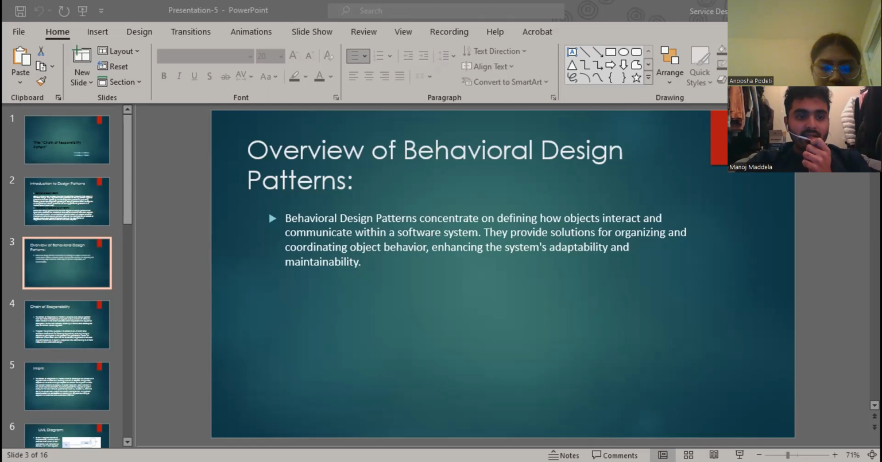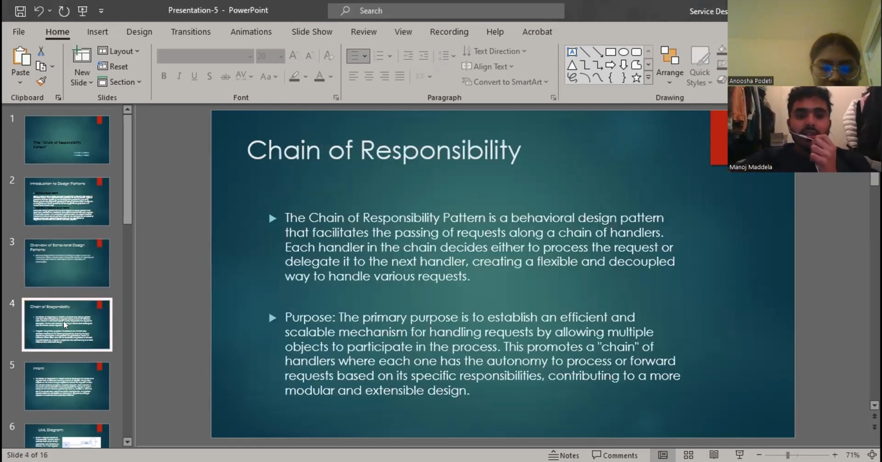The next thing is the explanation of the chain of responsibility. In this PPT, it describes briefly the chain of responsibility pattern. The chain of responsibility pattern is a behavioral design pattern that facilitates the passing of requests along a chain of handlers. Each handler in the chain decides either to process the request or delegate it to the next handler, creating a flexible and decoupled way to handle various requests.